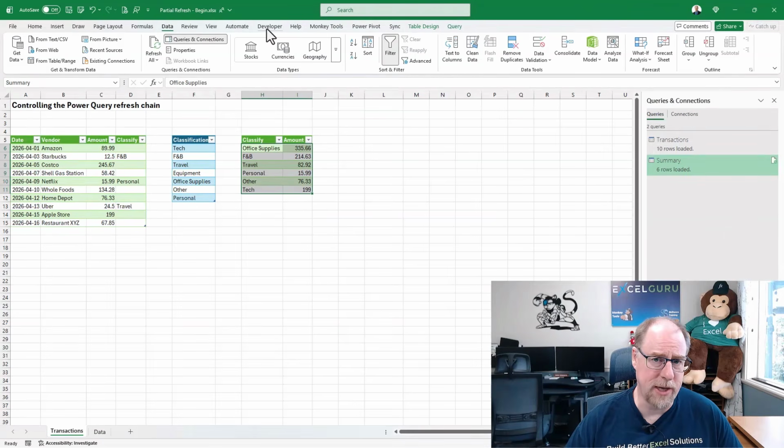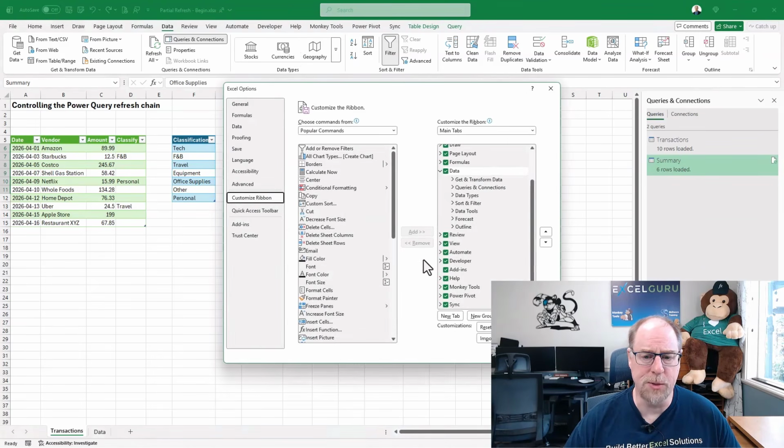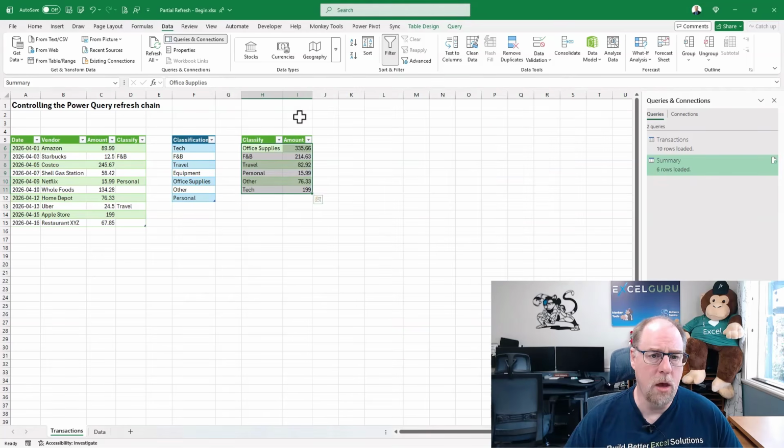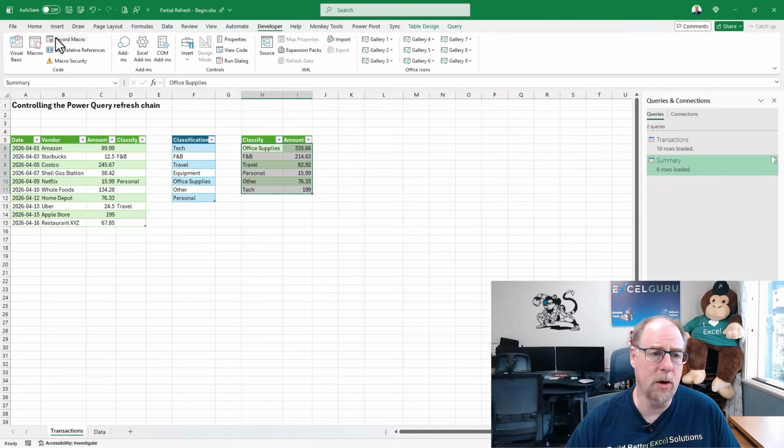And the answer is, with a little bit of help from VBA, we absolutely can. I'm going to show you how this is actually super easy to do. I'm just going to go to the Developer tab, which, by the way, if it's not showing on your ribbon, you can just right-click, Customize Ribbon right here. And at this point, you can just check Developer right there. That'll bring this button up for you. Once you have it, I'm going to record macro.